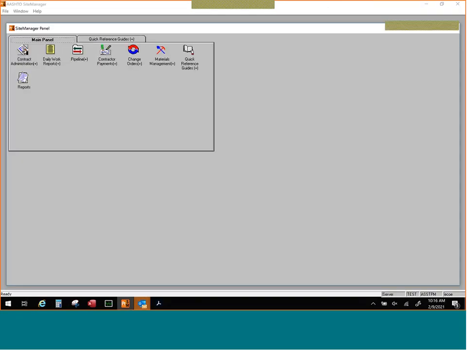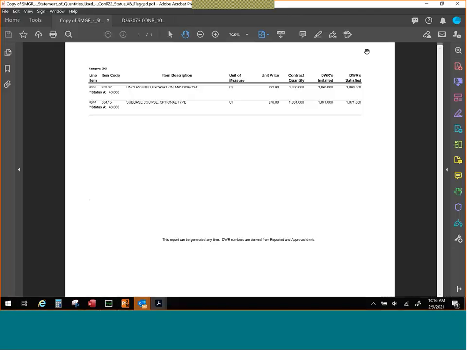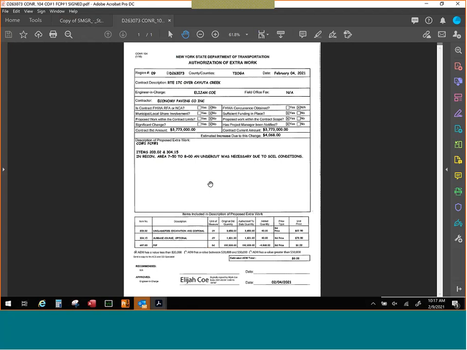All right. So in this scenario, this is an AB flag that we spoke about last week for D263073, which currently has 2 status A's, 20302 and 30415 for 40 cubic yards each. We saw this in the last estimate we processed. We put in an AEW for this, and we're going to address it using the field change payment item.